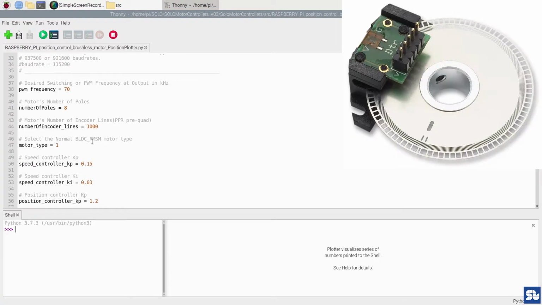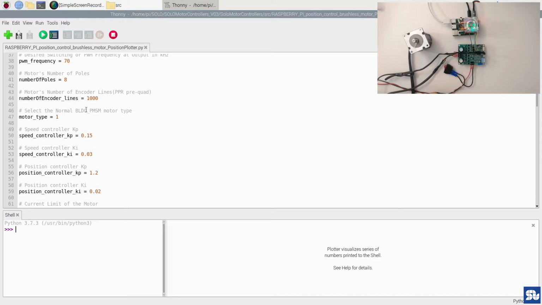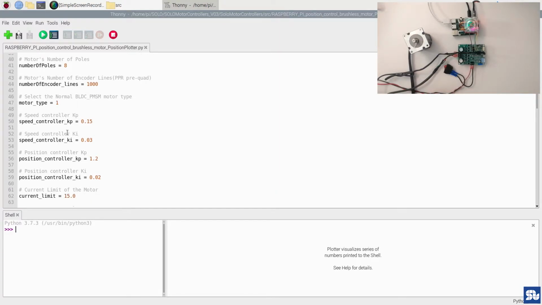It has 1,000 physical encoder lines engraved on the motor, so once Solo counts that, it counts in quadrature mode. So for each turn, it's going to count 4 times more than this value. It's going to count 4,000 pulses. But here we have to put the number of physical lines. Then we select the motor type.